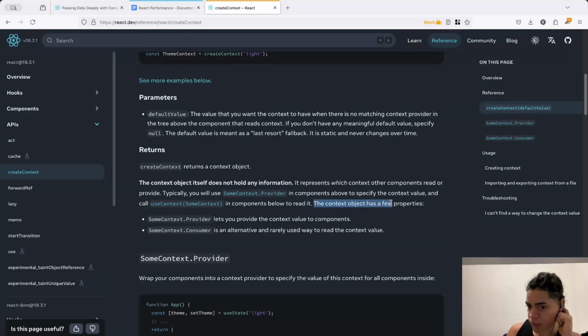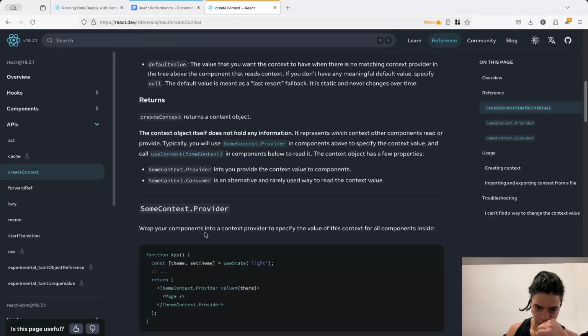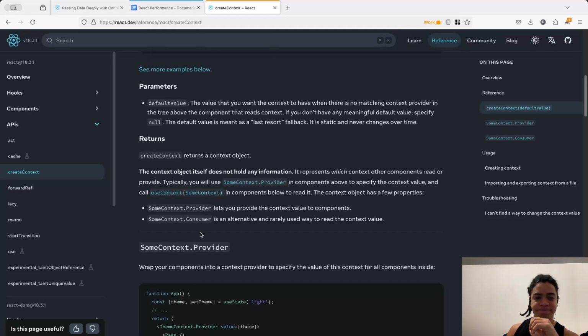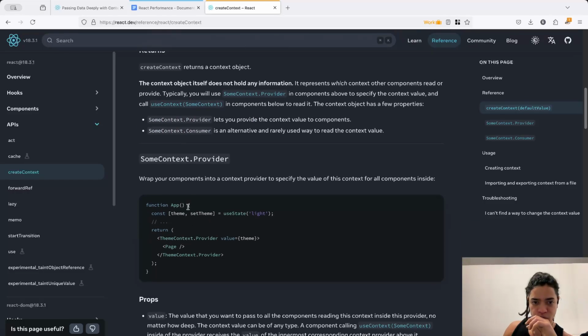The context object has a few properties, but it does not hold any information, only a few properties. The Provider lets you provide the context value to components, and the Consumer. So SomeContext.Provider will provide. But what this returns is an object that contains the Provider and the Consumer.